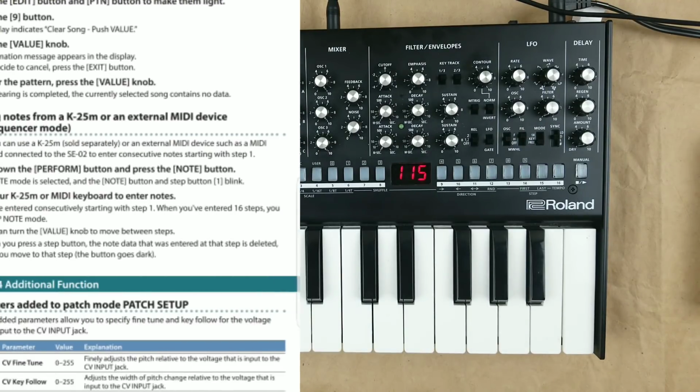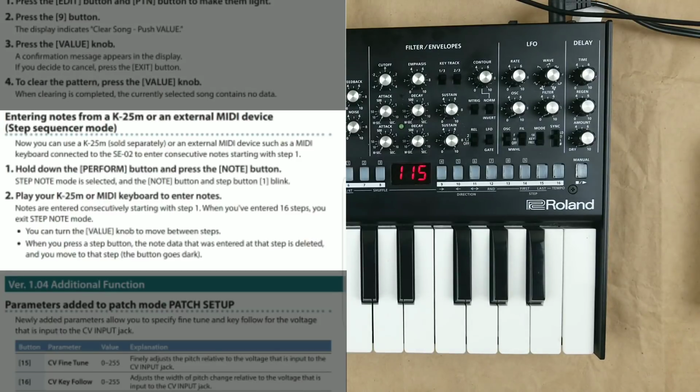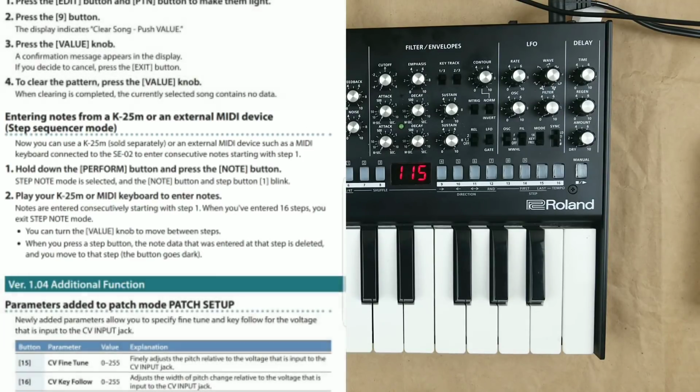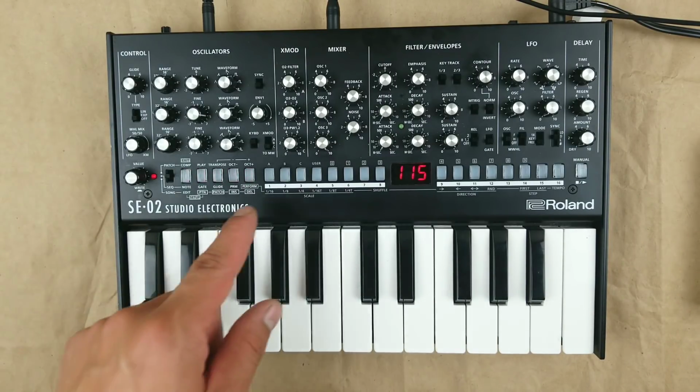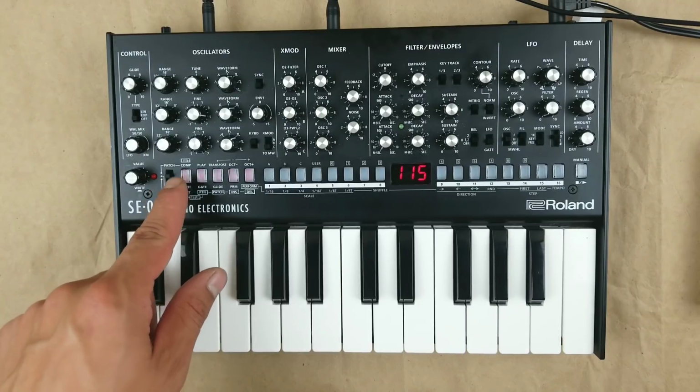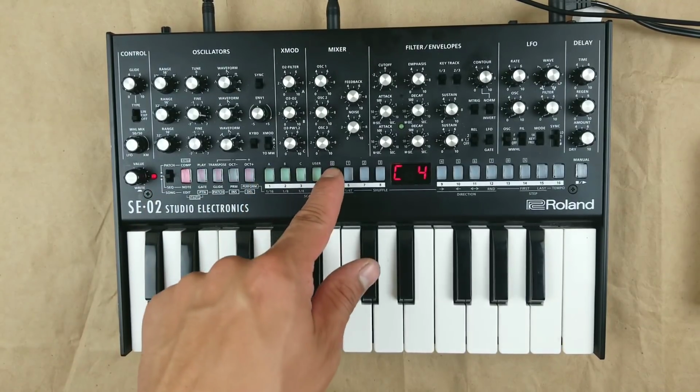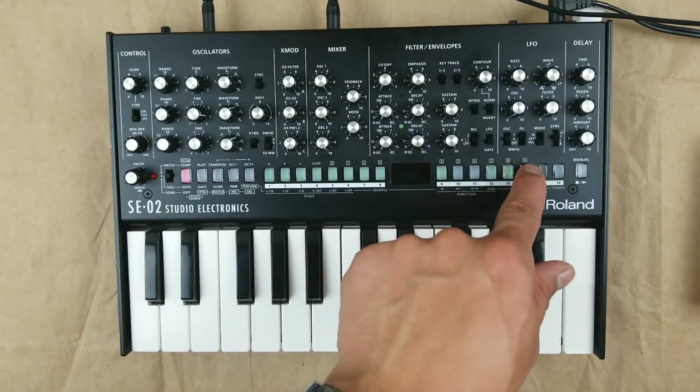Now let's go ahead and jump down to entering notes from a K25 or an external MIDI device in step sequencer mode. So this one is one I'm really excited about. Actually, these next few features I'm really excited about because it gives the SE-02 sequencer a little bit more added flexibility. Prior to the update, there were two ways to input notes into the sequencer, and that was by first pressing the note button and entering your steps in.